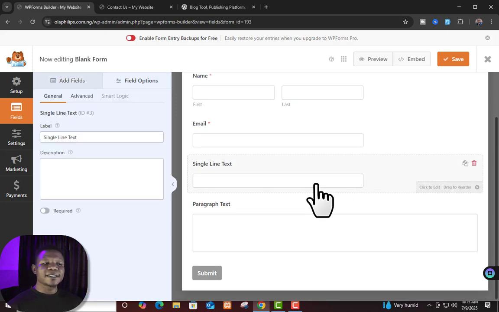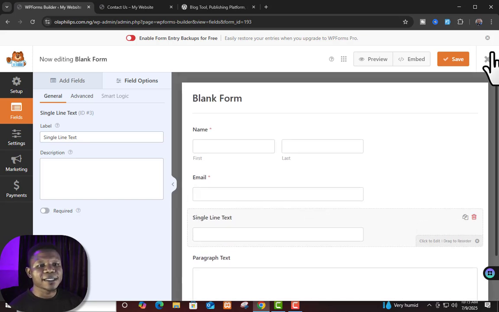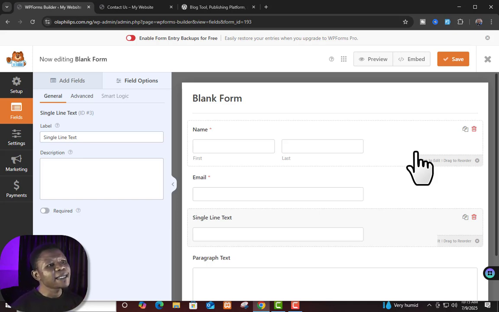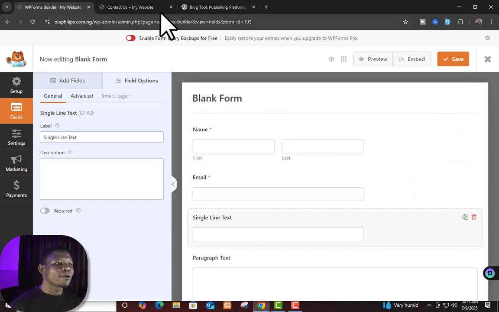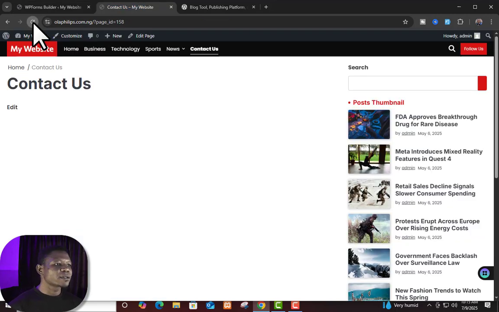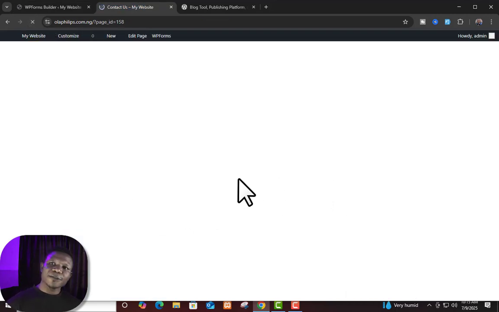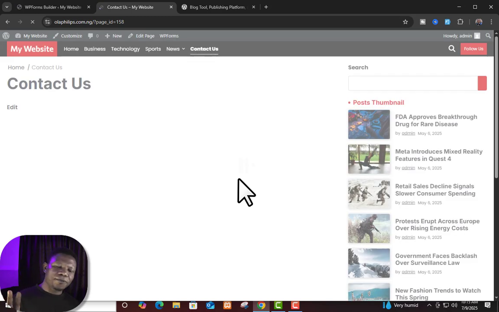So this single line text, of course, we need to change the label. But before we go to that, let me click on save here, and let us look for a way to put our form on our page, because right here we have created our form. But if you go to the contact us page, of course that form is not going to appear for now.